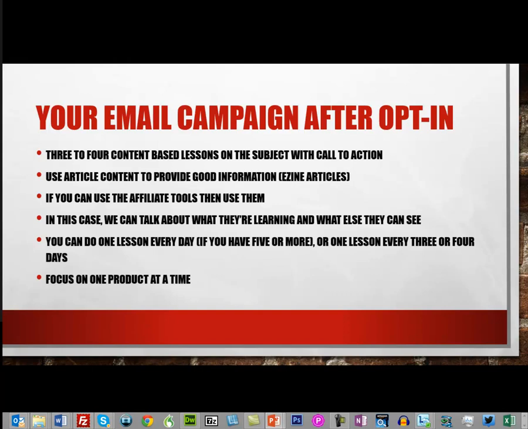So we're going to focus on one product at a time in our series of emails. When that series of emails is completed, then we can go back to providing information, and then we can start to focus on another product if we want. So let's take a look at doing a few emails here.